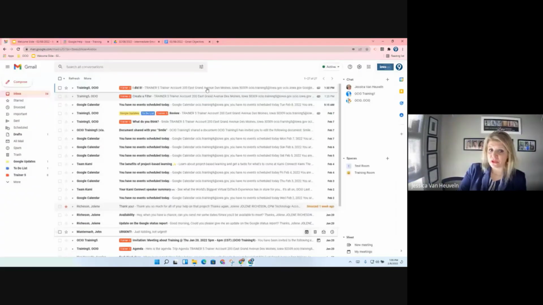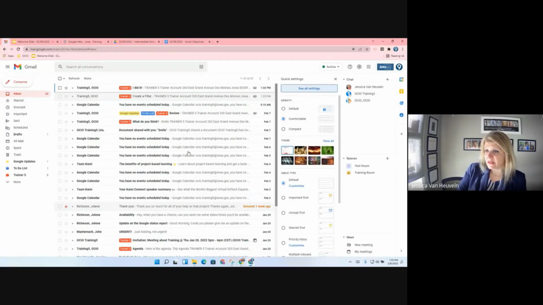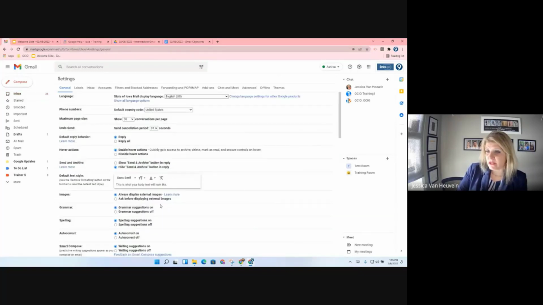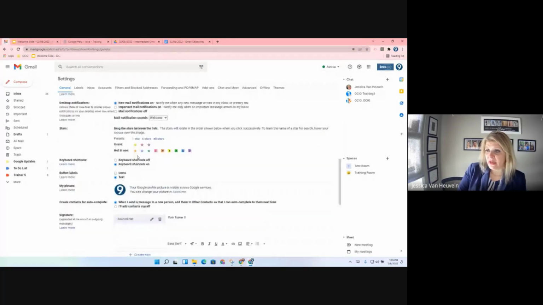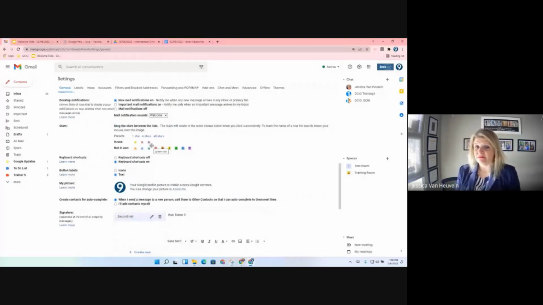I'm going to remind you where your stars are located, if you don't have stars set up. Under your settings, under the gear, see all settings, you have the option to add stars. As I mentioned in the beginning, it's very similar to flagging in Outlook. Under your general settings, you have all these options to set these stars. I find that if you go past 4, that's just too many in my opinion.